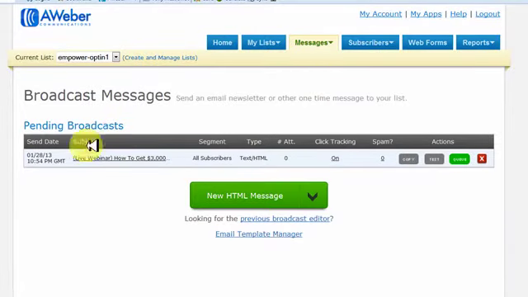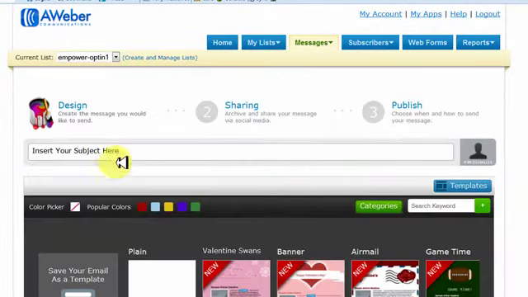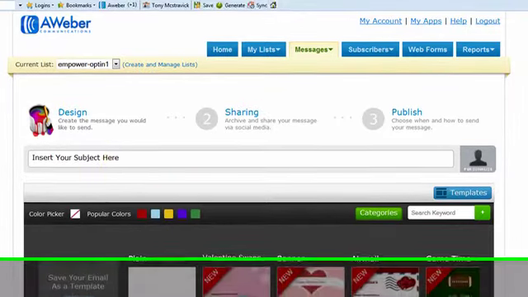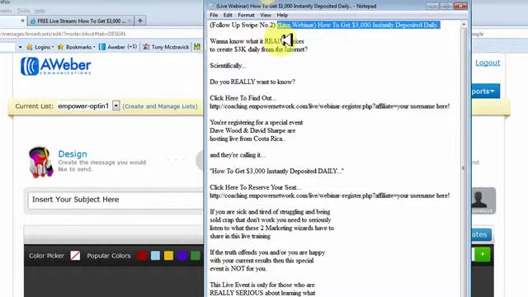Now I've already got one here set up just in the essence of time, but let's say for instance that won't be there. There'll be nothing here. What you need to do is to come down to new HTML message and click on that. We're going to go through the exact same process that we go through in terms of setting up our follow-up. I've got my swipe copy here.